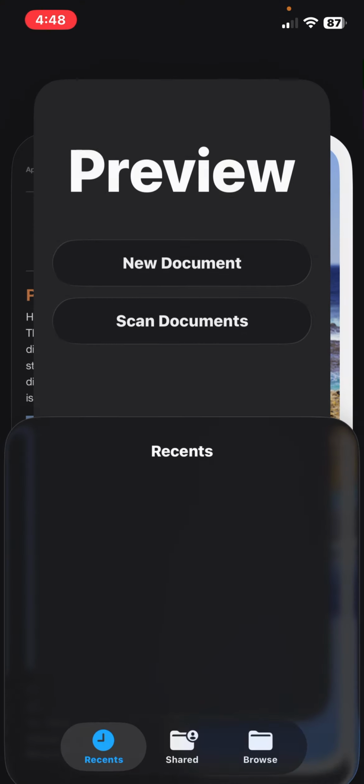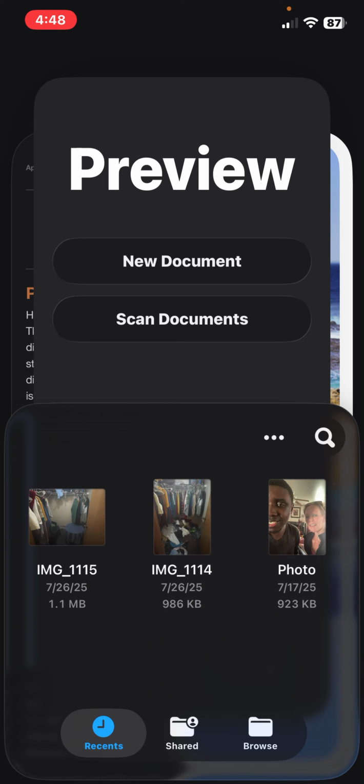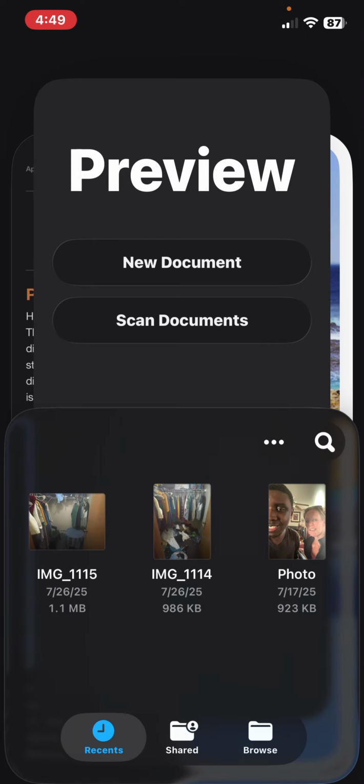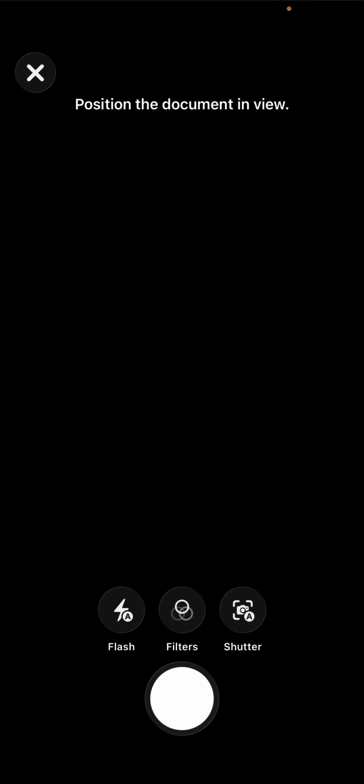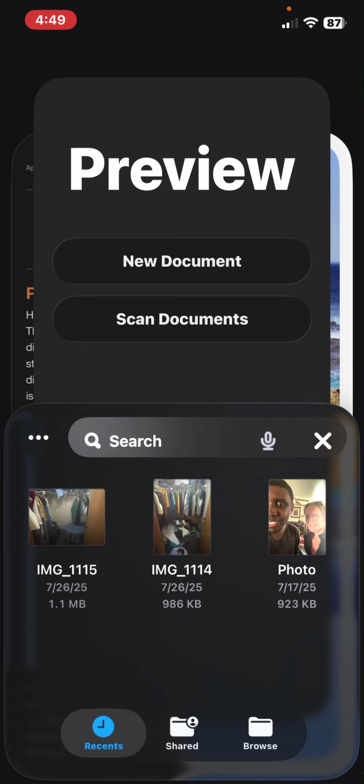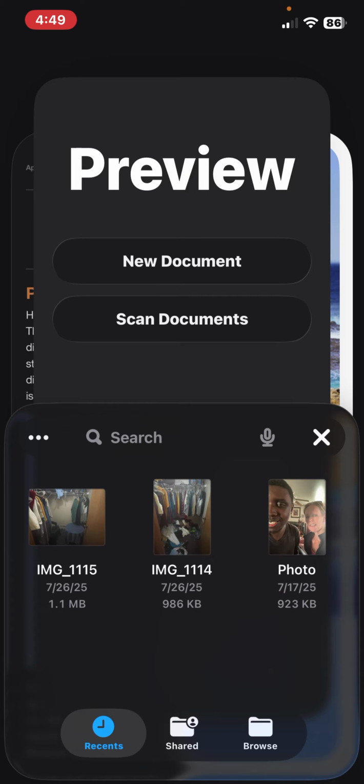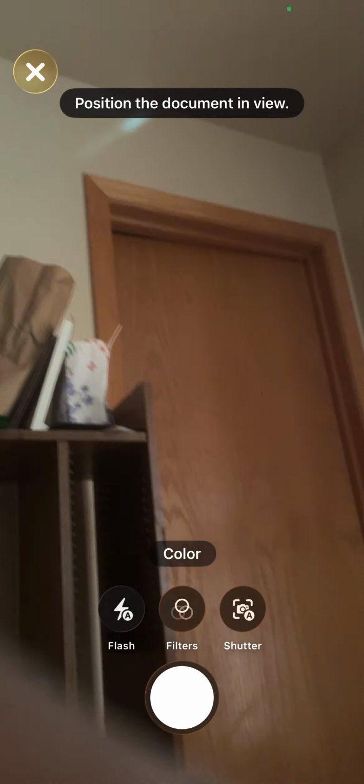Next up, we have a preview app. I don't even know how to use this app. So if you guys have been using iOS 26, comment down below on exactly how this app works, as I don't even know. I'm going to get out of that.